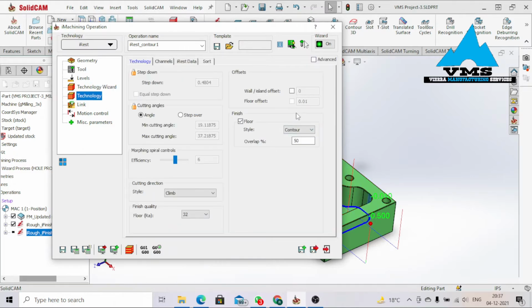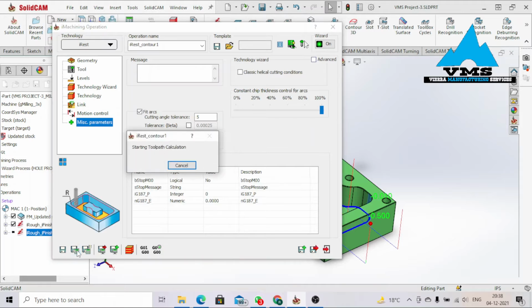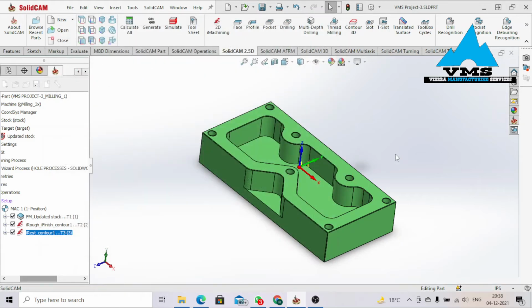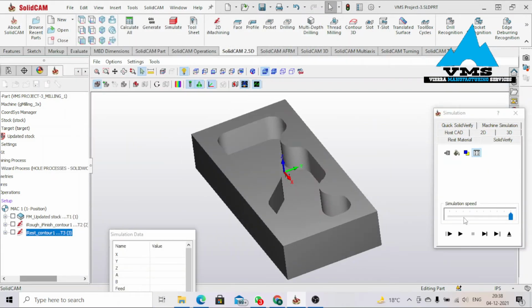Technology, oh fine, it's rest, right? Okay, I think it's fine, it's not bad. Link, fine. Okay, save, calculate. Okay, simulate. Okay, fine. Select, verify. Okay, let's look at this. Let's slow down the speed, simulate.